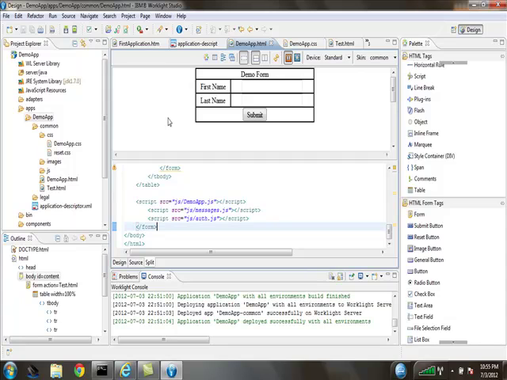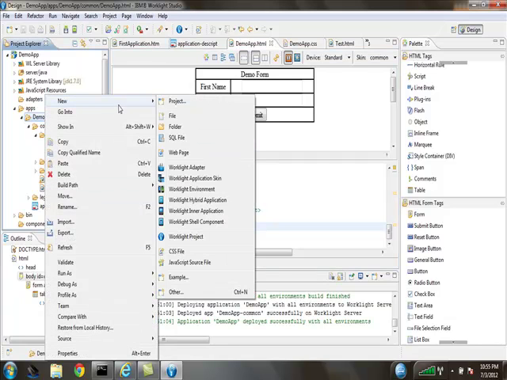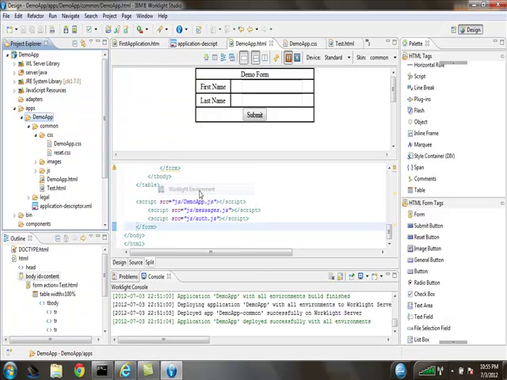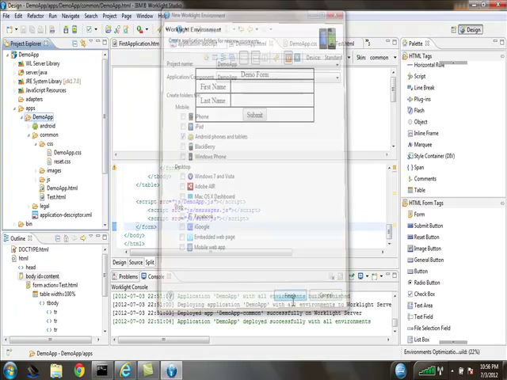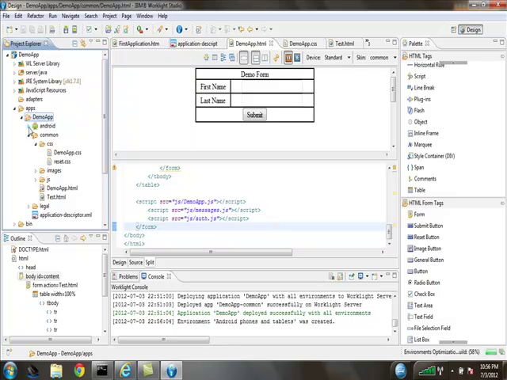So now, going to the next step, we can actually create an Android environment. We go over here, click on demo app, right click on it, and go to new Worklight environment. You click on this, and it'll give you a screen something like this. Here you can select for the mobile phone, iPhone, iPad, or Android phones and tablets, BlackBerry, Windows Phone, the desktop apps like Windows 7 and Vista, Mac OS Dashboard, and also web apps such as for Facebook, iGoogle, or mobile web apps. Any environment, you can just convert it. But our system is set up for only Android right now, so we'll go for Android. Just click finish, and you should have something like this appear in your application.